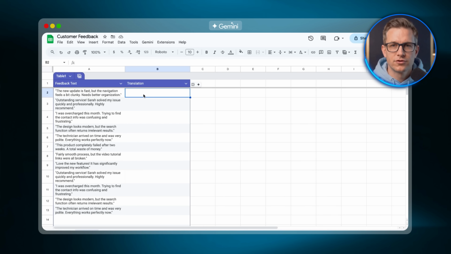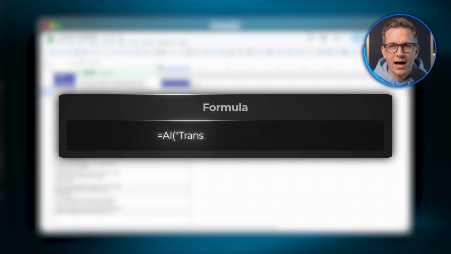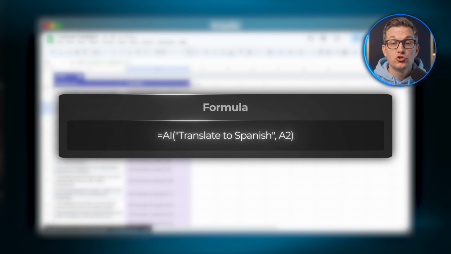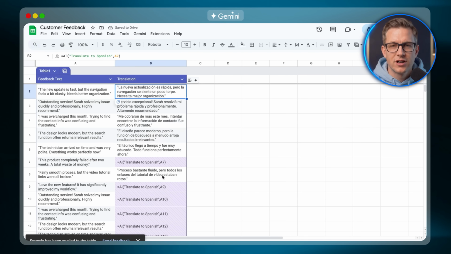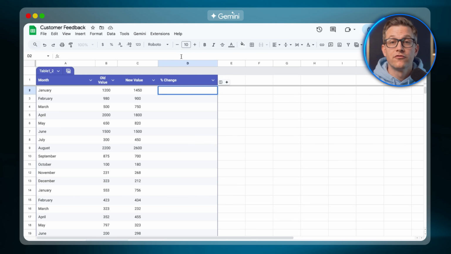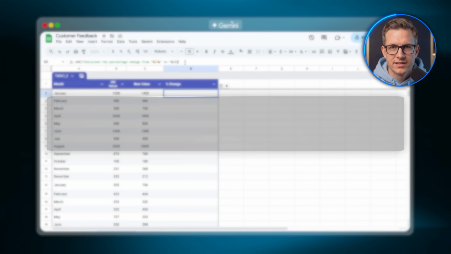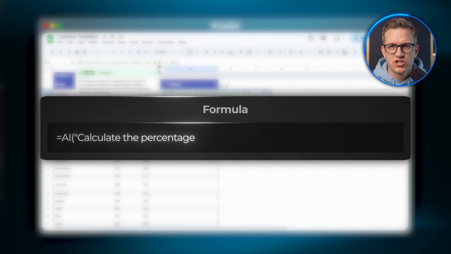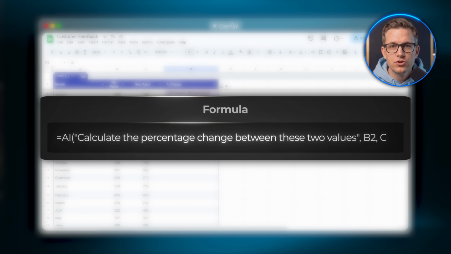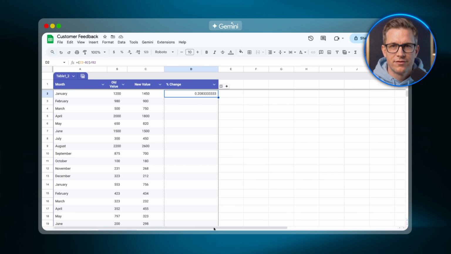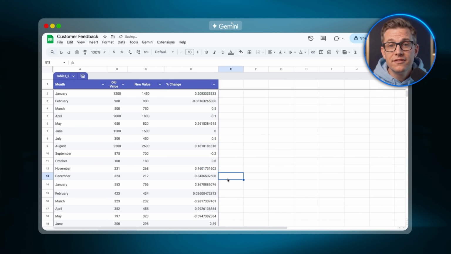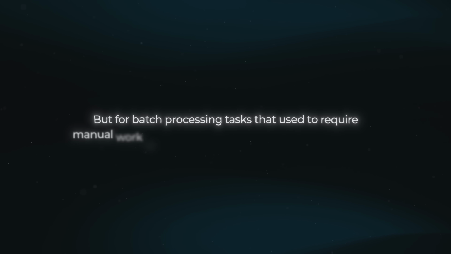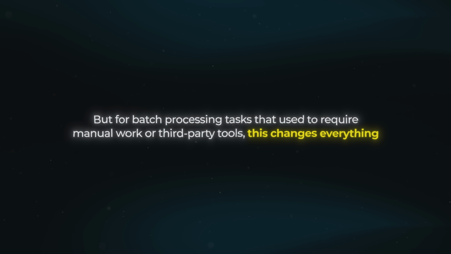You can do the same thing for translation. I'll type equals AI, translate to Spanish, A2, and drag it down for instant localization across the entire column. Or if you don't remember a formula, you can just describe what you want. I'll type AI calculate the percentage change between these two values, B2, C2. And Gemini figures out the formula for you. The limit is that only the first 200 cells with AI formulas process at once, and there are short-term usage caps. But for batch processing tasks that used to require manual work or third-party tools, this changes everything.